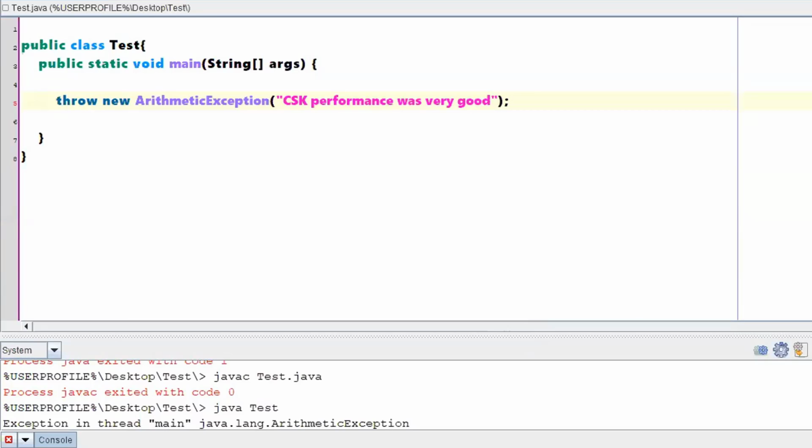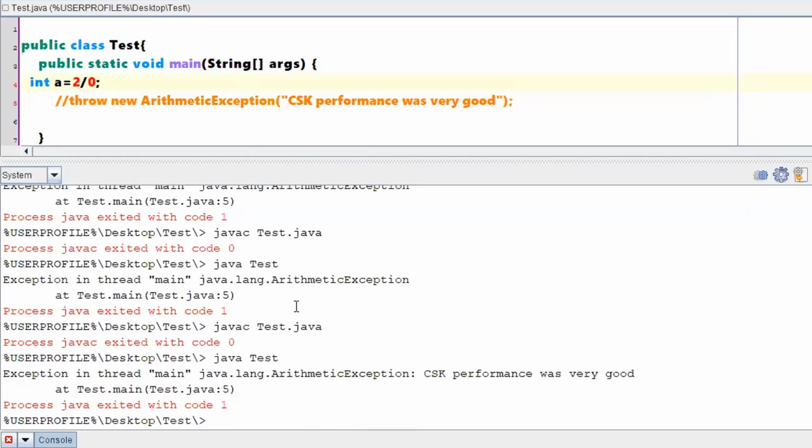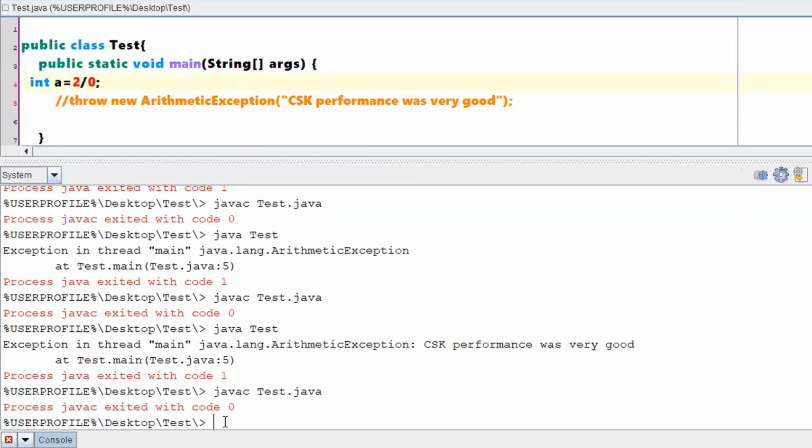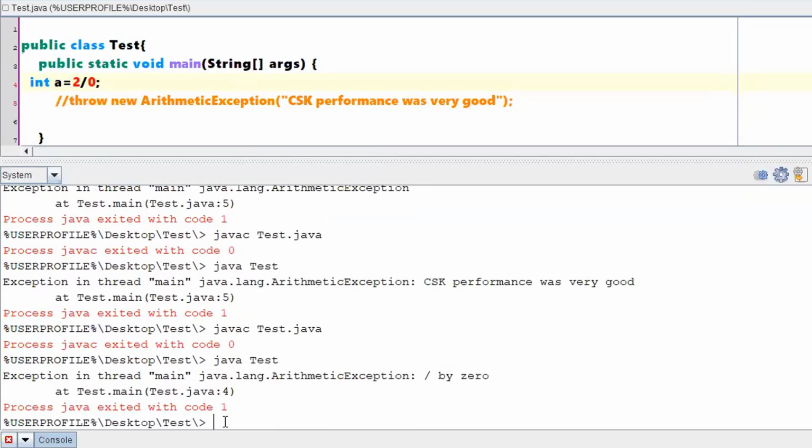Or else let me do one more small change. Let me comment this particular throw. Now here let me perform int a = 2 / 0, just to show you how differently it will print the output for you. Compiled, running, right? So in this case, what is it printing? The description it is printing is "/ by zero".